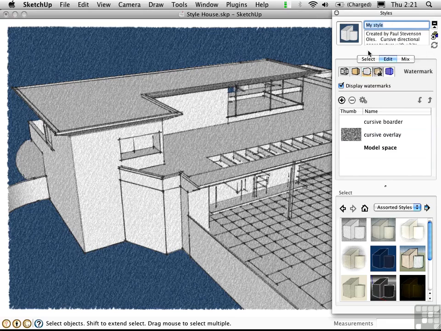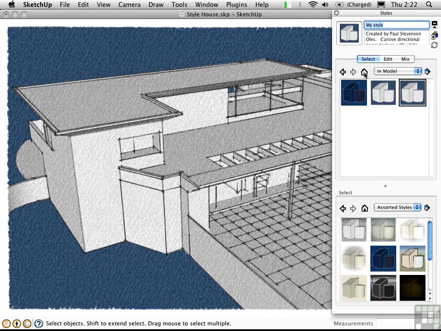Let's just go and check out what styles are in the model now. I'll click Select, click the Home button, and you'll see that we have 3 styles. Now I'll go ahead and purge the unused styles from the model just to make things as efficient as possible.